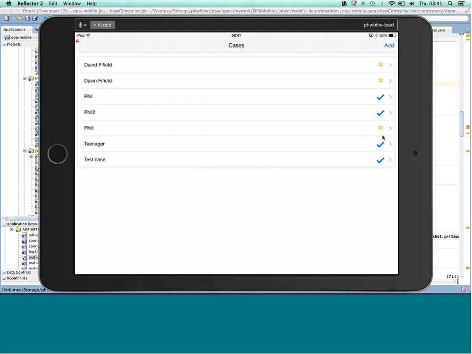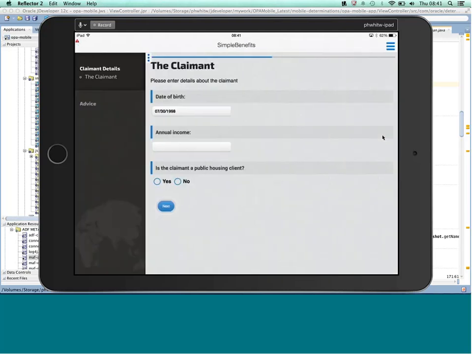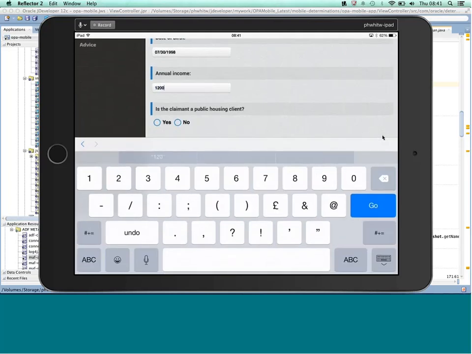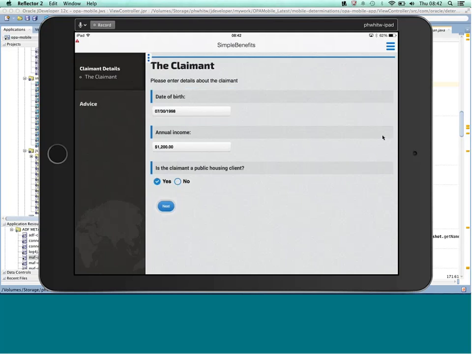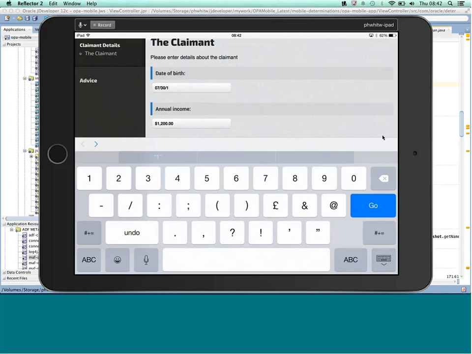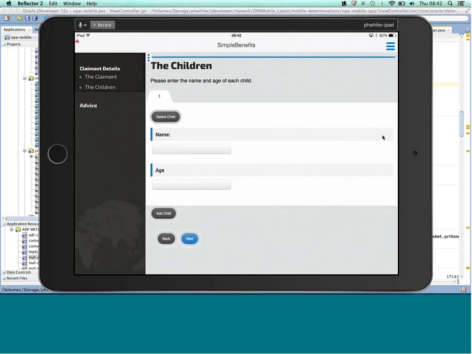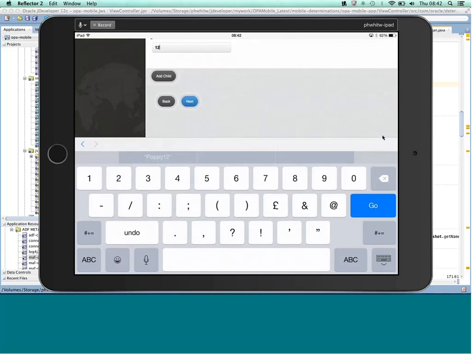If we take this new case that we've created, we can see the basic data that we've captured, and then we can launch that into an interview. We can put in some basic data, and then we get some decisions. We can see here that we're not eligible for low income allowance because we're not over 18. So I'll go back to my actual date of birth in here. And then we can go through. As we've changed the flow of the interview, we need to add some more data, so we can progress here.